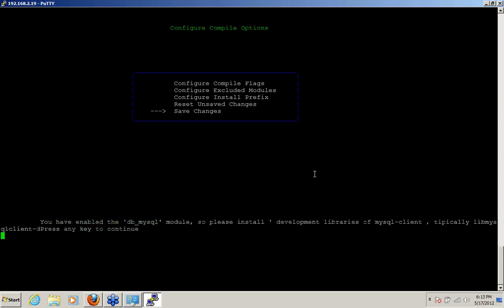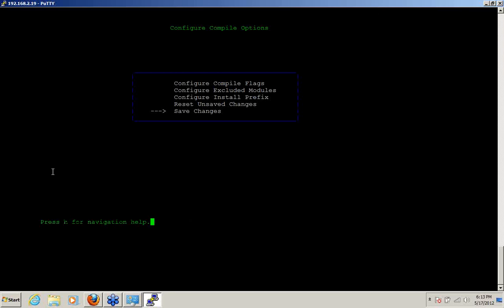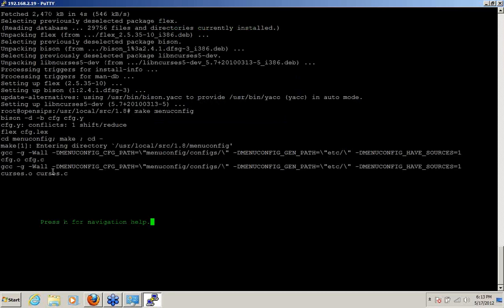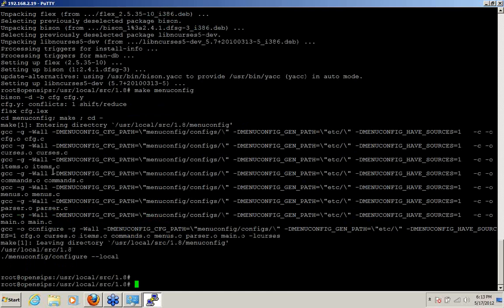Another nice thing that is shown here is that upon configuring a new module to be compiled, we also get the actual module dependencies that we have to install. For example, for the DB MySQL module, I must install the MySQL client development files. So I can just press any key to continue, hit Control Z to put the menuconfig tool in the background, and go ahead and install my dependencies.